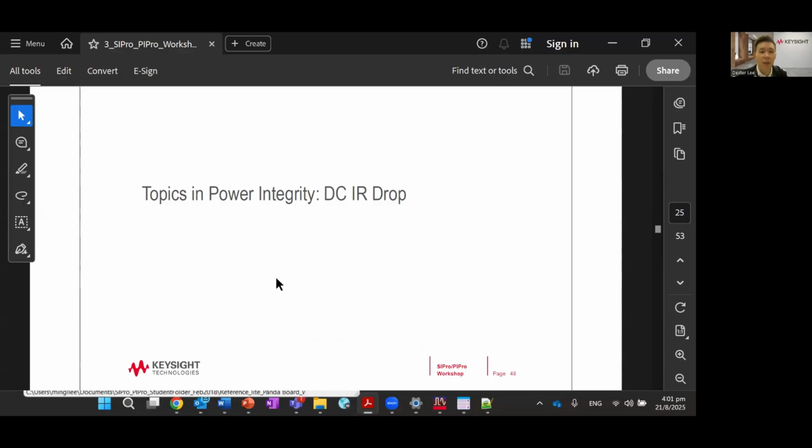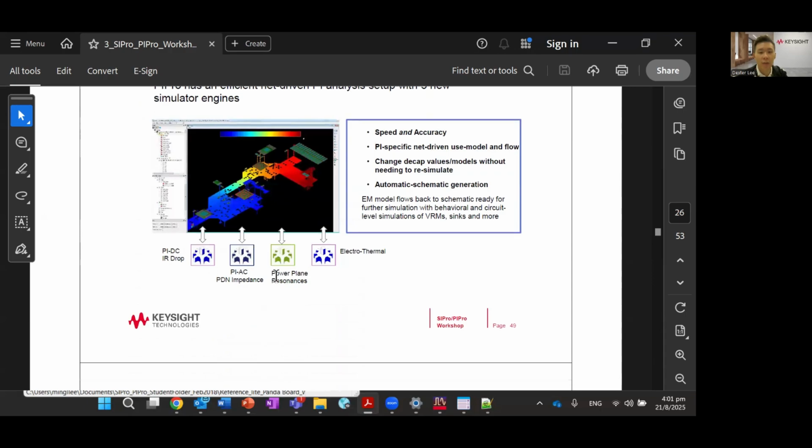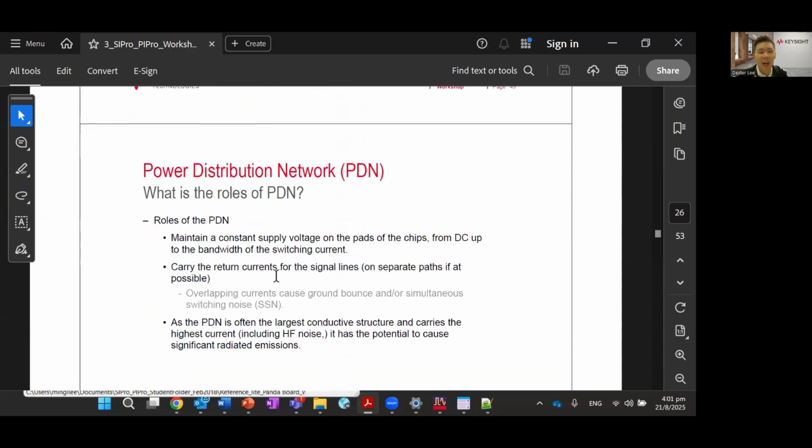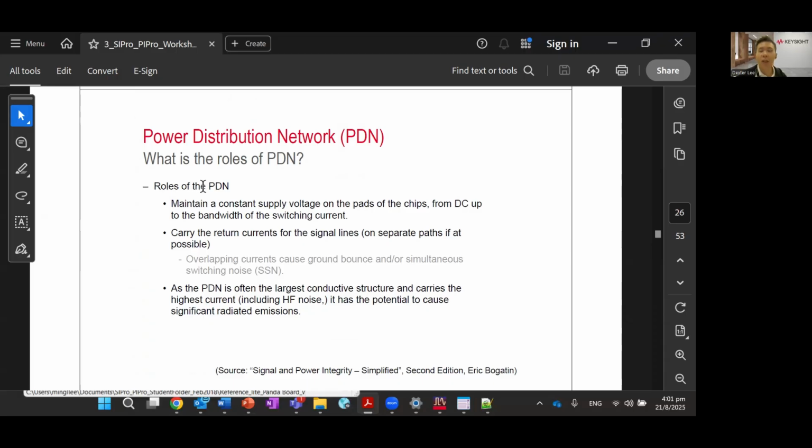So we're going to start with power integrity. Power integrity is all about power, I would say. But the main thing is about the power distribution network. This is a key term that is often used by power engineers or PI engineers. The role of the PDN is to really make sure that the power supply goes from the chip to another component. The goal is to at least maintain a constant supply voltage. We don't want to have any voltage drops.